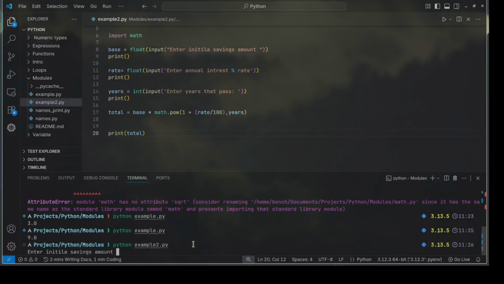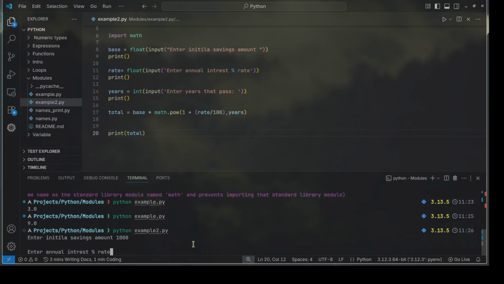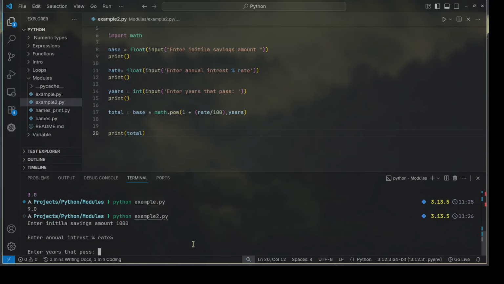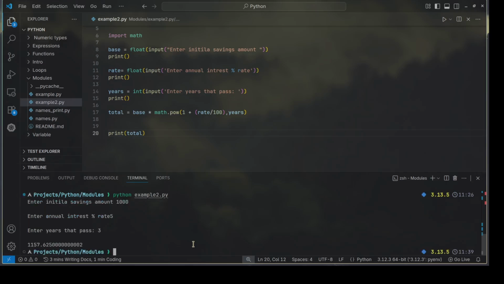So the initial amount, let's say 1,000, let's say 5, and we're going to say 3 years. We're going to have 1157.625. So basically we can print it, and since we are dealing with floating point, we can use floating point formatting to reduce the number of decimal points we're having.